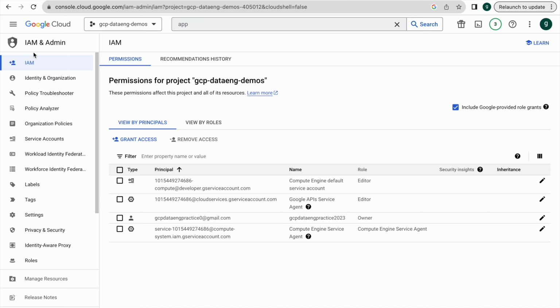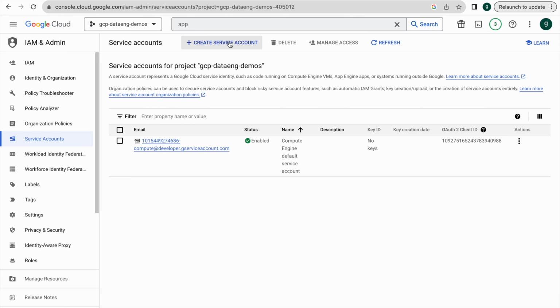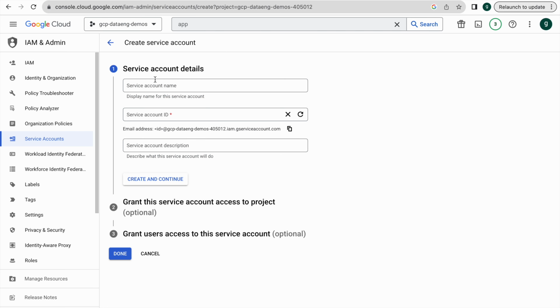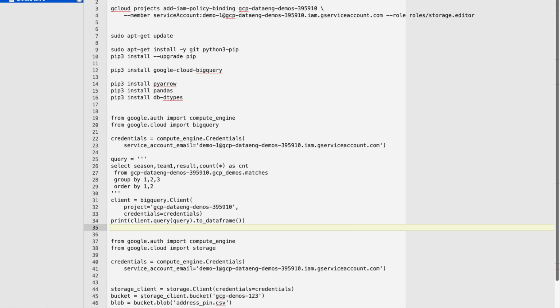You can come over here, IAM admin, and here you can click on service account, create service account. Here you can give service account name and ID, and you can click on continue. And while you are creating your service account, you can also grant necessary IAM permission to that service account. But here in this demo, I am using CLI commands to create that service account. So let me create this service account.